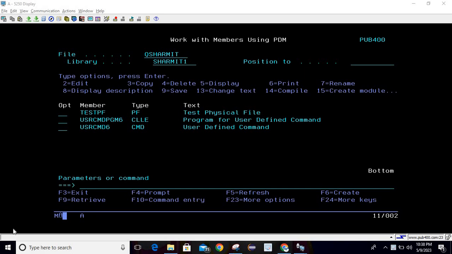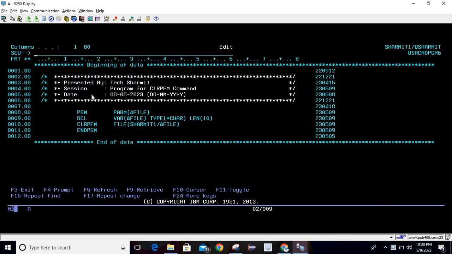In this session, we will cover one more scenario for user-defined command. So here you can see that I have created one CL program and one CMD source. So let's go through the program CL that we have created.